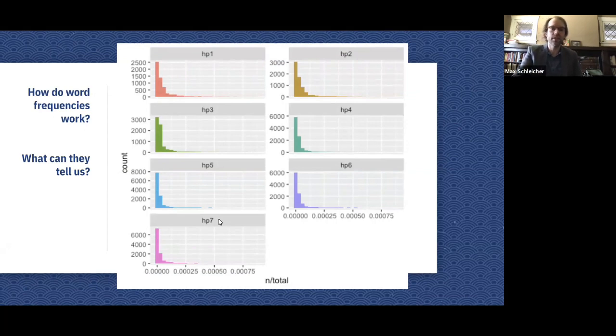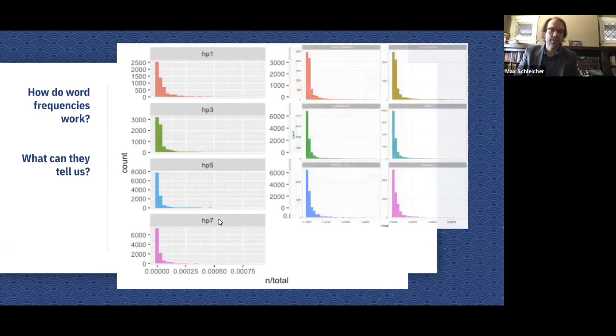And what's really interesting about this is that those are the 7 Harry Potter books. These are 6 Jane Austen novels. Same distribution, same structure.